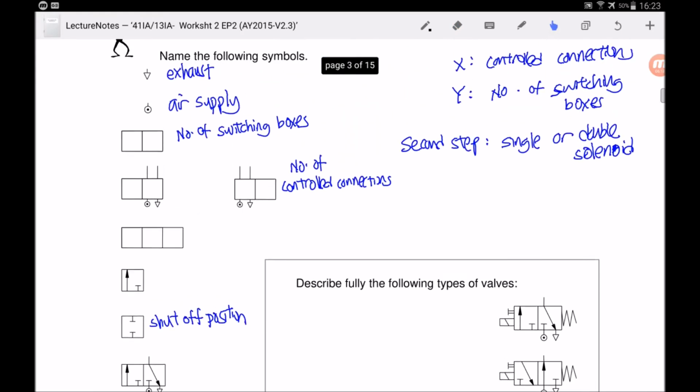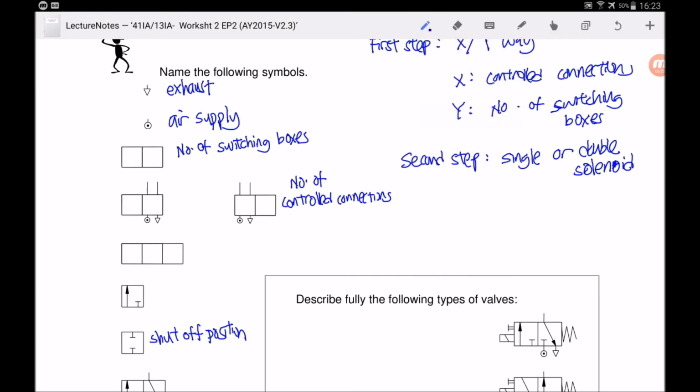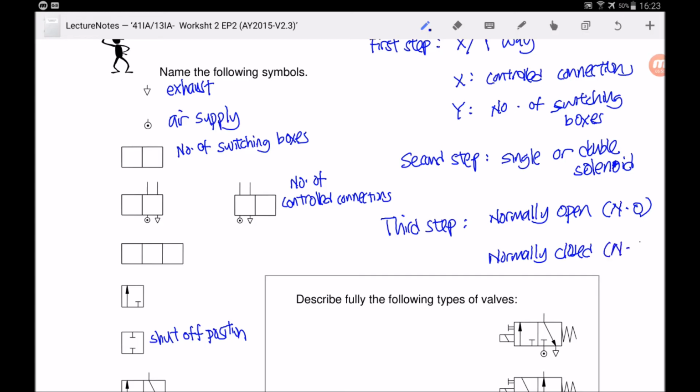Finally, what is the third step you need to know? The third step is to know whether it is normally open, which we call NO, which stands for normally open, or normally closed. What does it mean by normally open, normally closed? When we say that it's normally open, it means that the air can pass through the directional control valve. When we say that it's normally closed, it means that the air is blocked by the directional control valve.